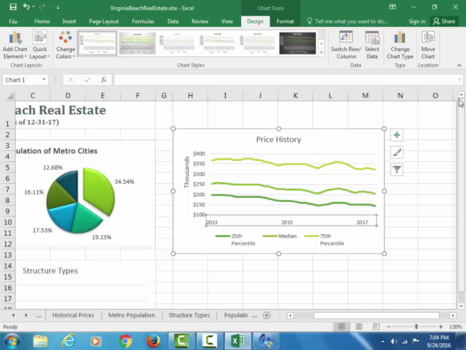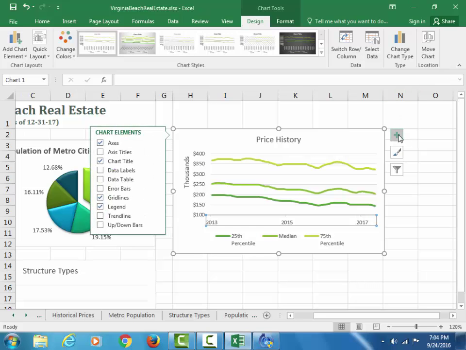Alright, we're going to add and format an axis title. To the right of the line chart, click the Chart Elements button. The axis title checkbox is not selected. Point to axis titles and then click the right arrow.